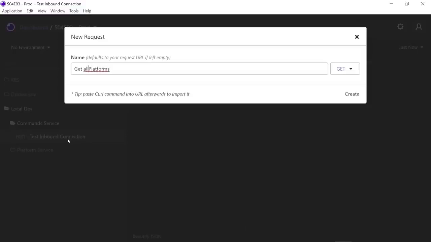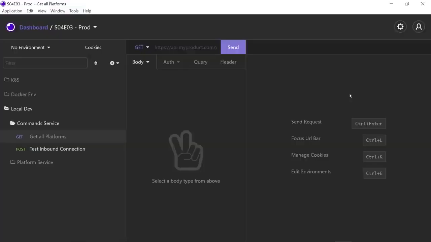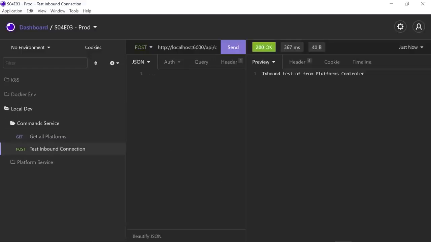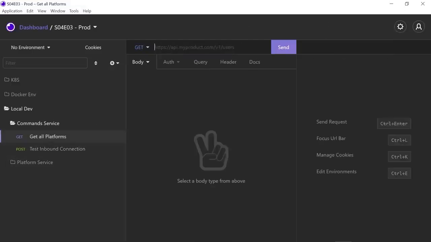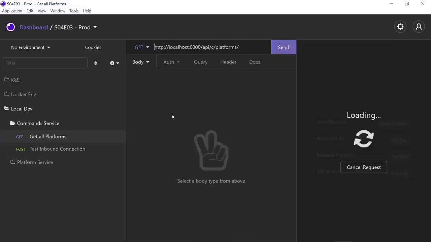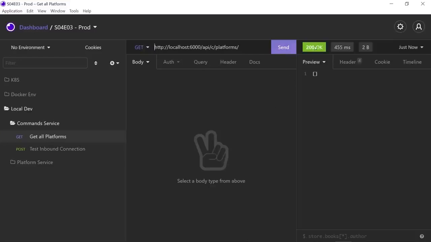So new request, get all platforms. Put a space in here, there we go, get request, we'll create that. And I'm just going to copy the URI from here, because it's going to be exactly the same. The only difference is it's a get request, not a post request. Send that over. Great, so we get 200 OK and just an empty array of nothing, because there's nothing there.